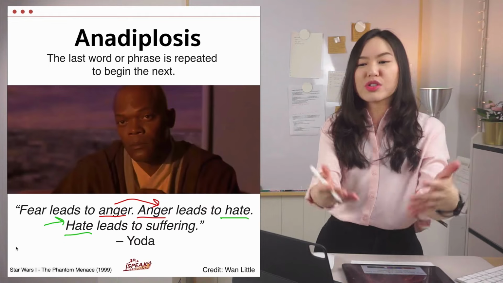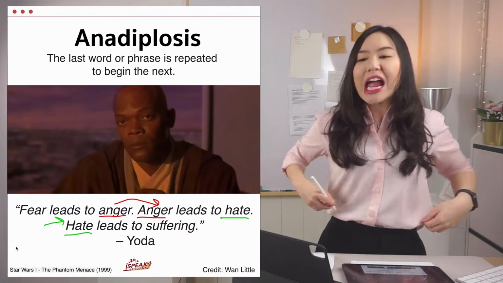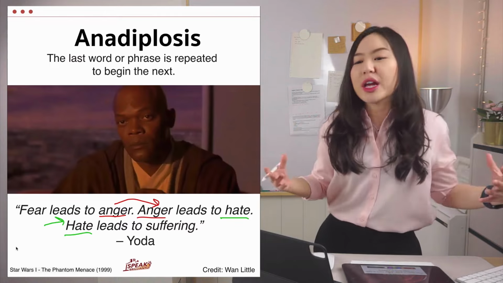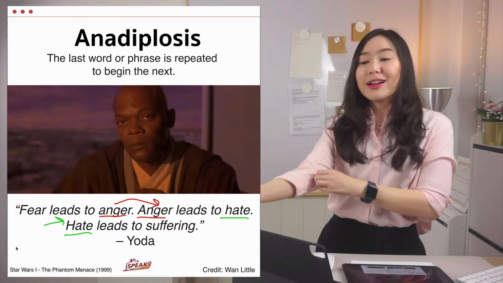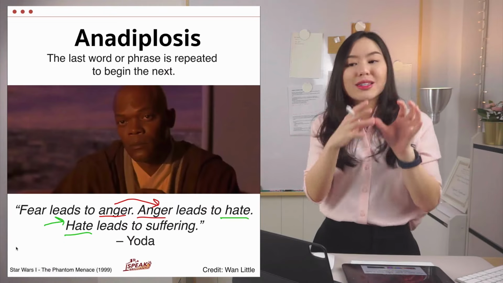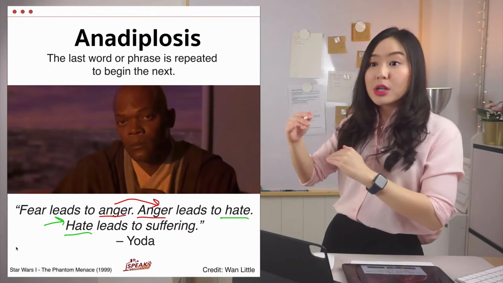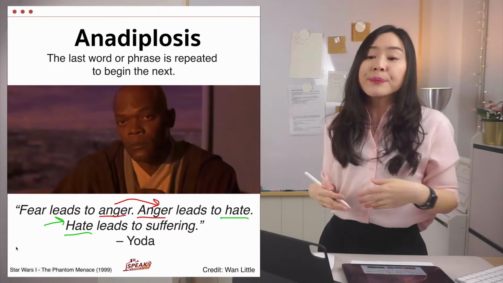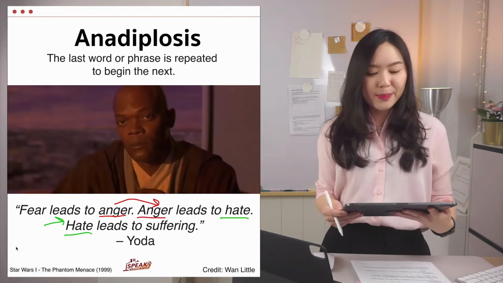Of course it's Star Wars. Of course it's Yoda. Yoda can say, fear leads to anger, and then when you get angry, you become hateful, and when you are full of hatred, it becomes suffering. Of course he has enough vocabulary to do that, but he doesn't because he really wants to show a strong connection between this thing leading to this thing. It shows steps, continuity, and connection from one idea to another. This is when you use anadiplosis, and it sounds very wise.